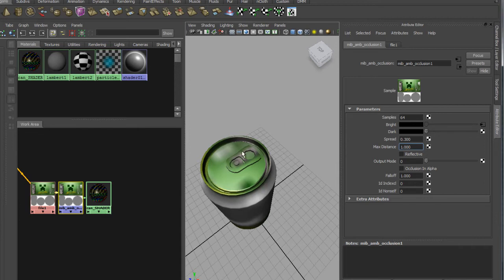Now if the model was colossal and the grid was tiny, I would actually set that to a much higher number. So it should be fine on about 1. We can set it up as reflective, so it should take reflections into account. We've got a reflective object, it's metal, so that should be fine. Pretty much everything else you can leave as is.